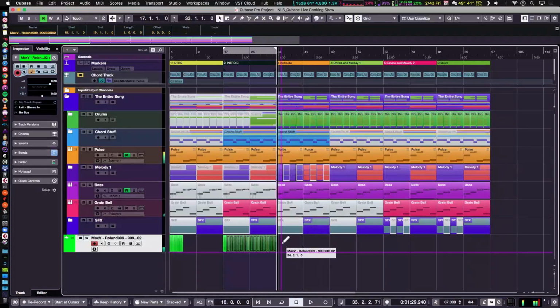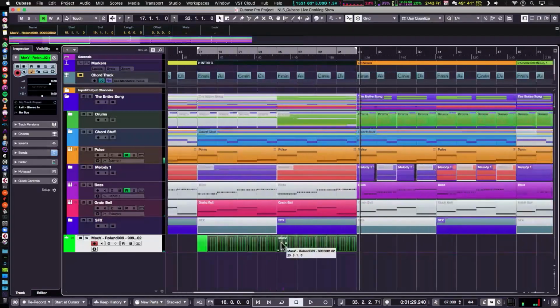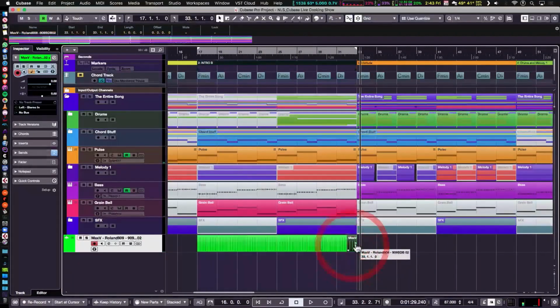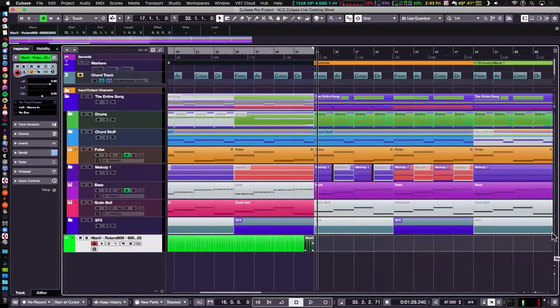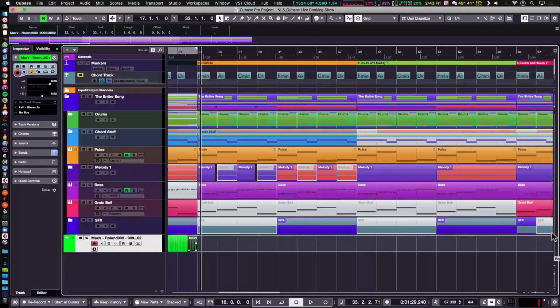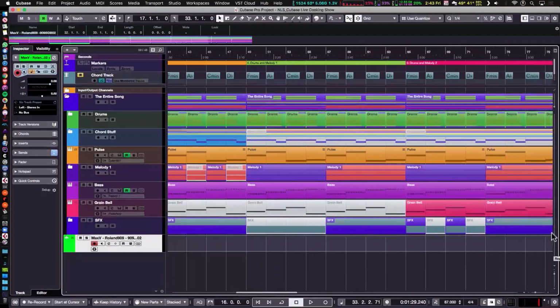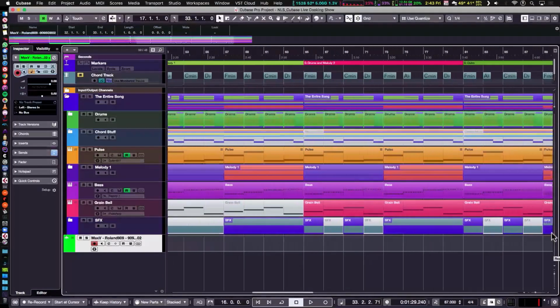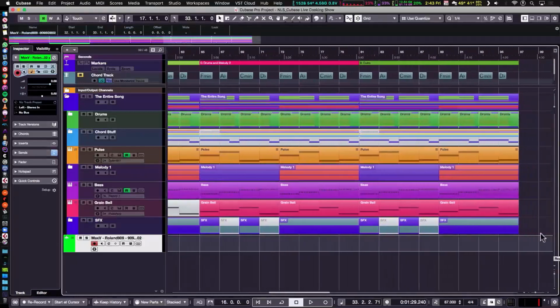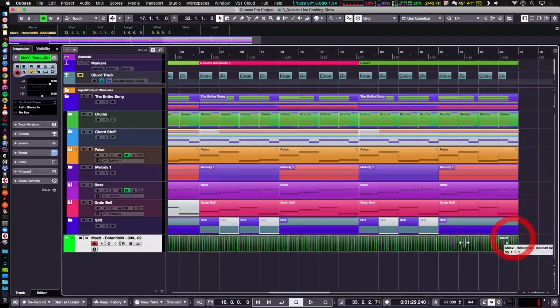Okay, so let's go ahead now and take that event to part and region copy it out all the way to the end of the song. And this creates a nice effect with the pulse track.